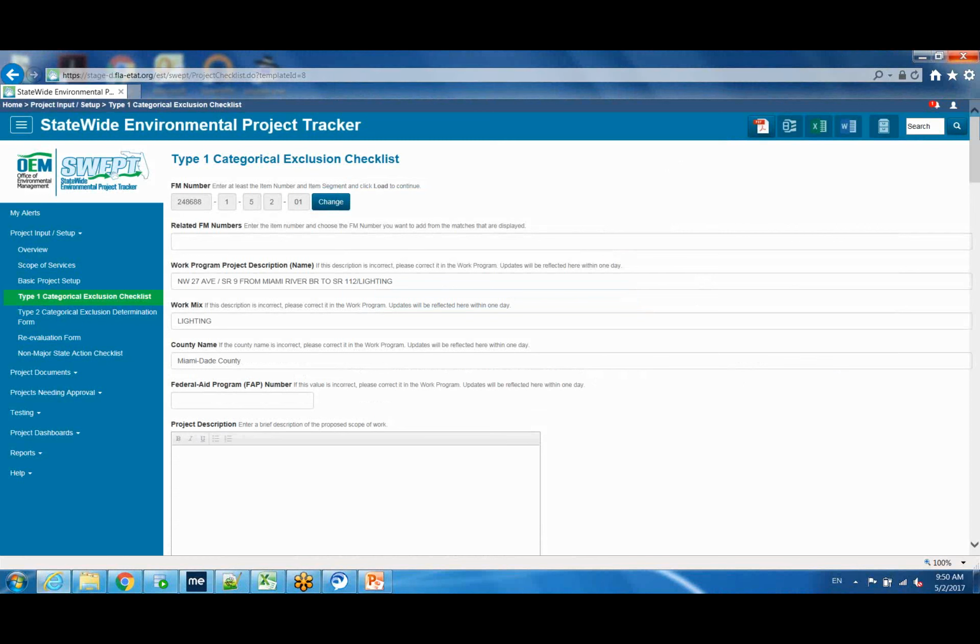I can answer that. You do not use the basic setup for Type 1. You just fill out the Type 1 checklist. The basic setup is going to be for your higher level documents. You can put in one or more related FM numbers as needed.